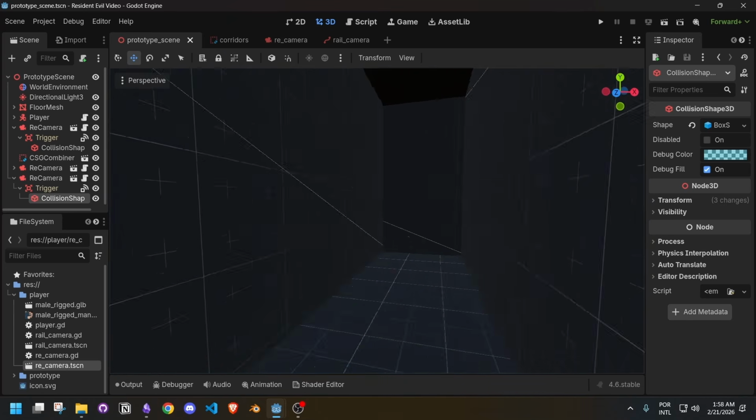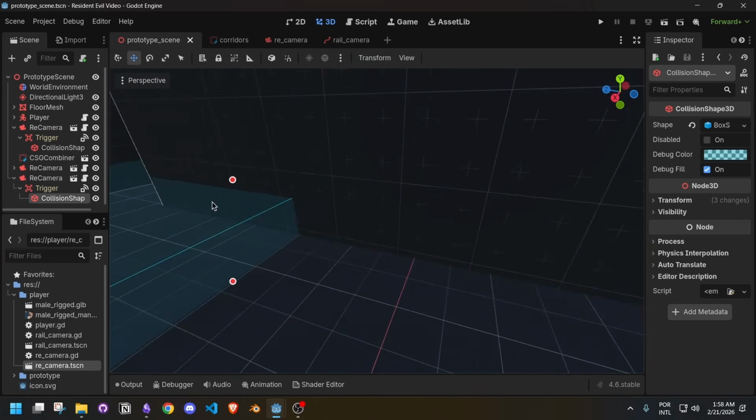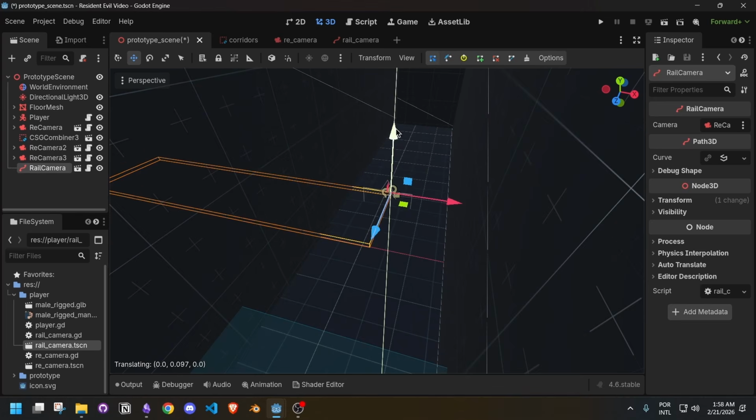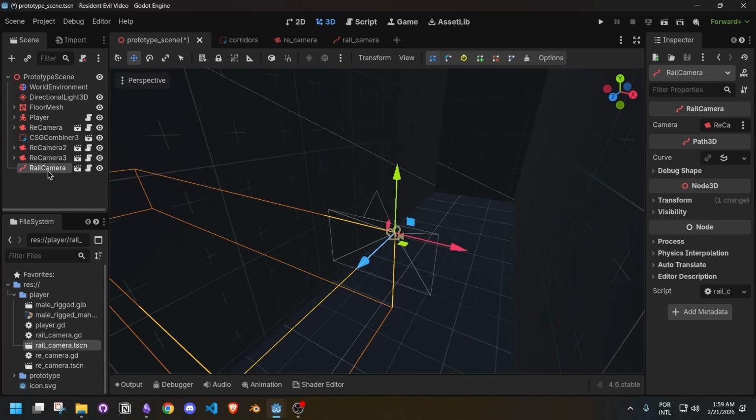I'm going to go to this hallway right here, and I'm going to put a follow camera, or a rail camera, sorry. I'm going to put a rail camera right here, kind of in the middle of the hallway. I'm going to turn on editable children, because for this specific case, I want to change the camera's default settings, but I'll do it in a second. How do you do this? How do you create a path for the camera to follow?